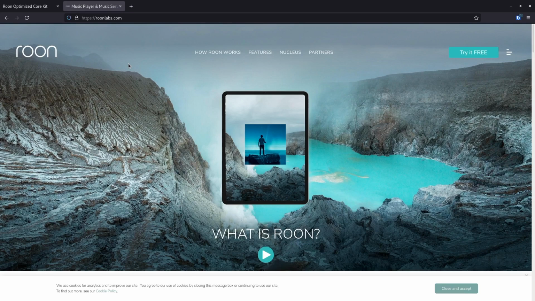Today, let's talk about how to install Roon server, ROCK, on the ESXi server. Roon is my favorite music player, server, manager, organizer. So it's my favorite tool. I use it every day.